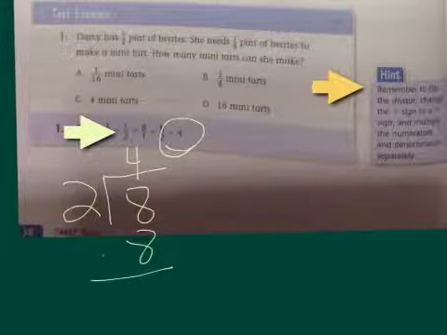Now if we look over here at our hints, right here it says to remember to flip the divisor and change the division sign to a multiplication sign and multiply the numerator and denominator separately.